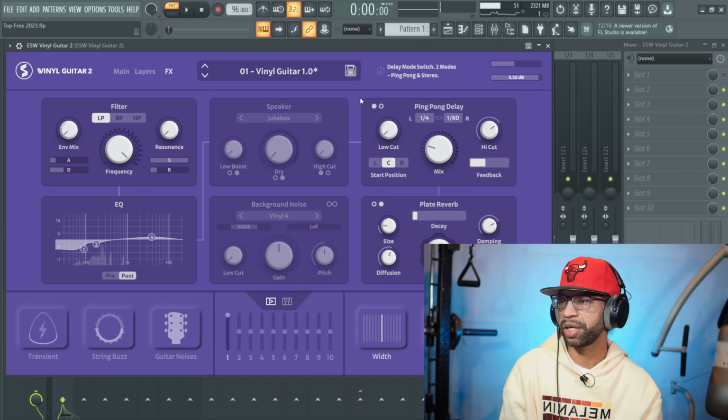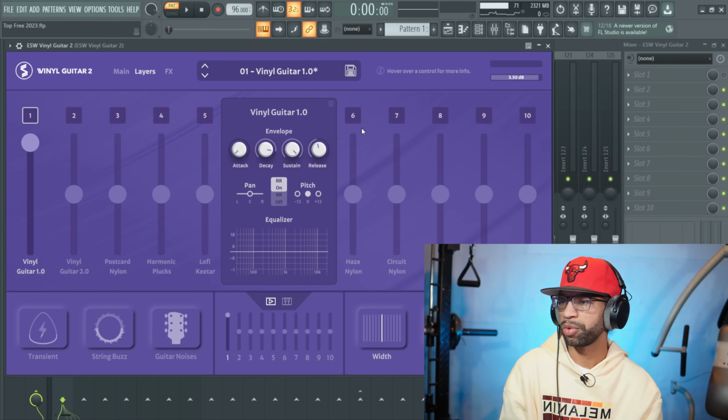So pretty solid. I did throw some ping pong delay on there, but like again, what's cool about this is you can turn on layers. So they have this grain layer that I really like. You can turn this on too, and you can get it to sound like this.